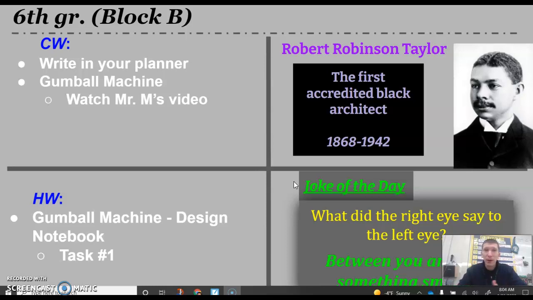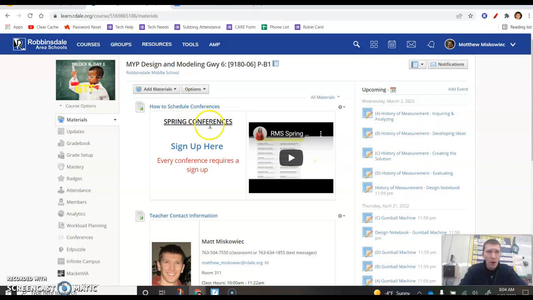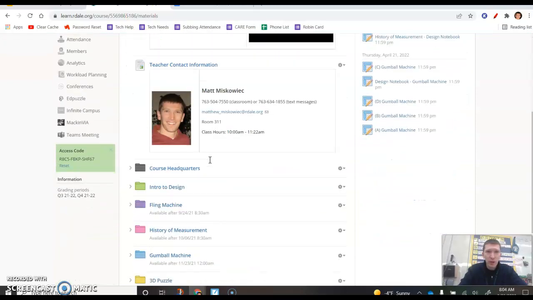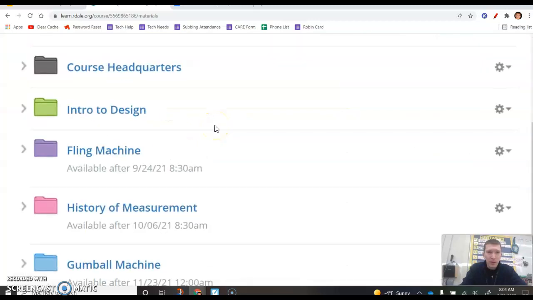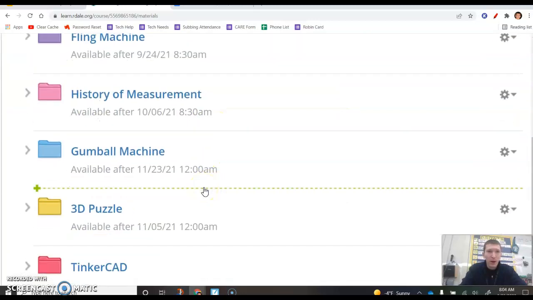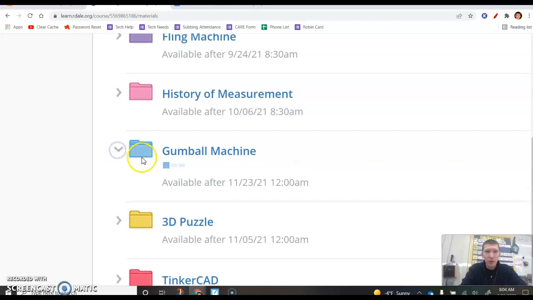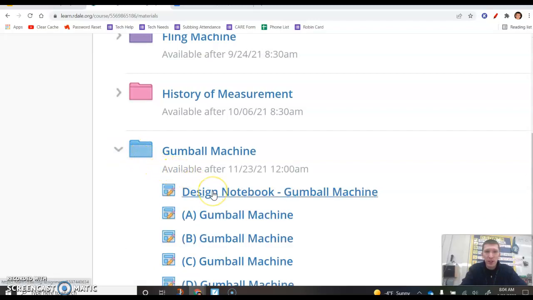And so the beginning part is simply going to be going through those vocab definitions. So I'm going to show you where that's located for what you're working on today. So gumball machine design notebook, you're going to go to Schoology. When you're in Schoology, scroll down and you'll see below the history of measurement folder, there is the gumball machine folder. So click on the gumball machine folder, and at the top, gumball machine design notebook.